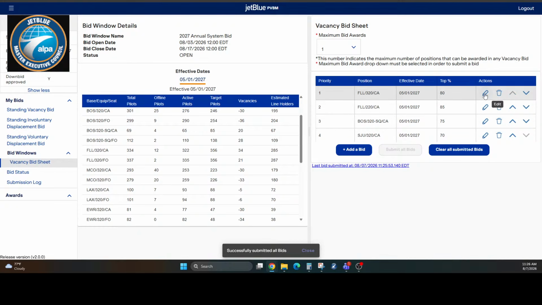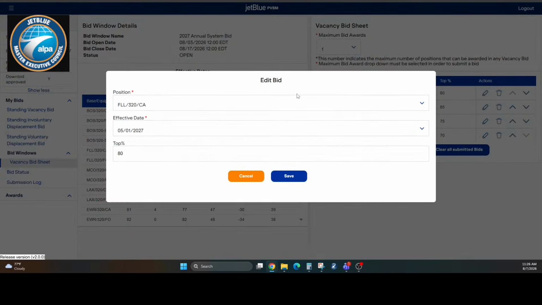Say I really, really want that Lauderdale 320 captain if I can hold it no matter what. So I want to take the 80% out. I can click on the little pencil that lets me edit the bid line. Brings up a little pop-up that says edit bid, and I'm going to take that top percentage, which is not a required field, and just delete it.